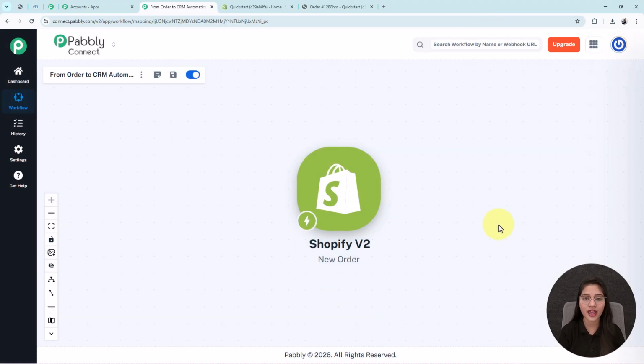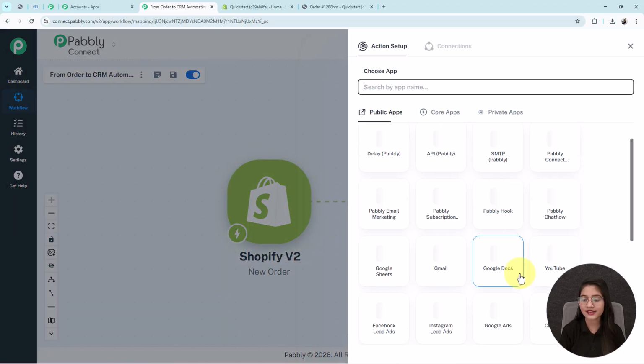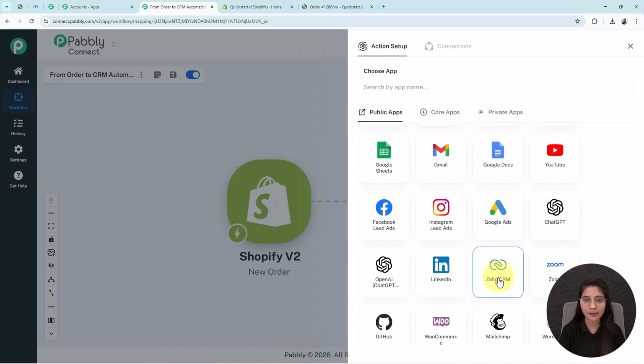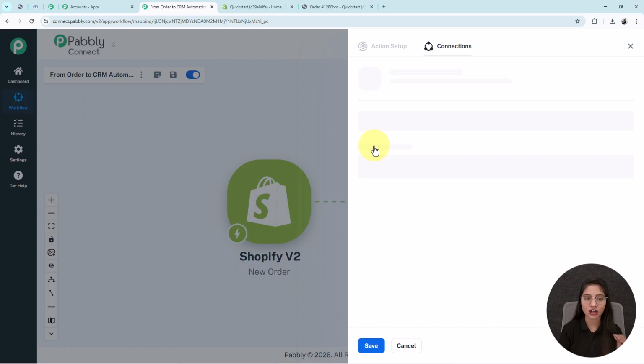Moving forward, I am going to take my action application as Zoho CRM because I want to create an instant contact on my Zoho CRM as soon as a new order is captured. For that, I will click on this plus option and select the application as Zoho CRM. Next, the app event I am going to select as Create Contact. After that, I will click on this Connect button.